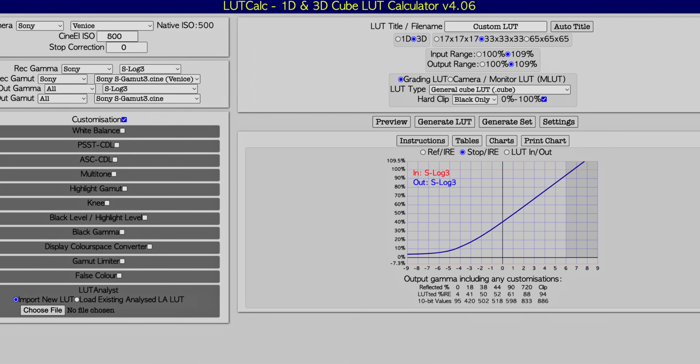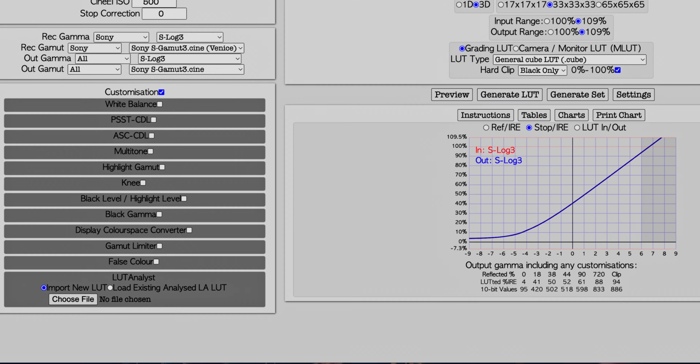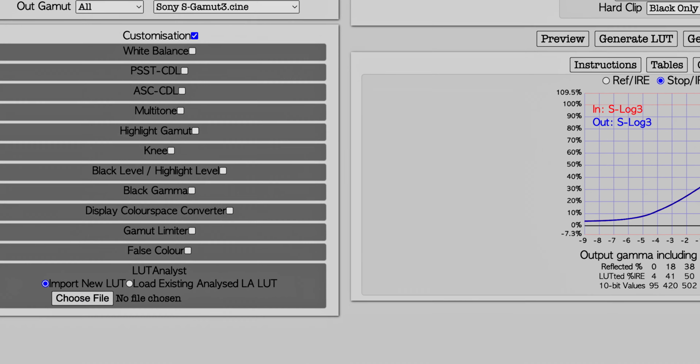It's a fairly basic looking website. It's like from the 90s, it looks like almost. But what you can do is any LUT that you have on your camera, there's an option to load that LUT into there and generate a LUT, and it'll show the curve of it. And you can create an exposure 1, 2, 3, 4, 5 stops down, however you want to. And that is how you can look at it.